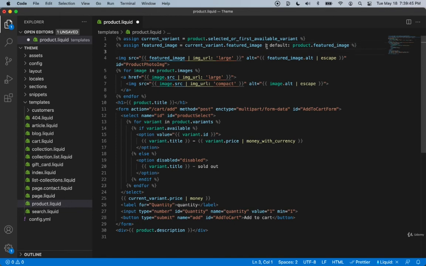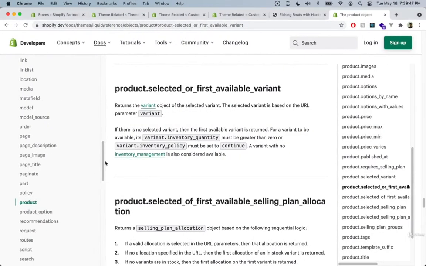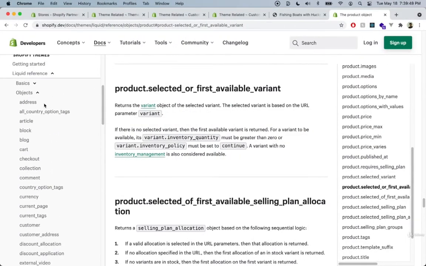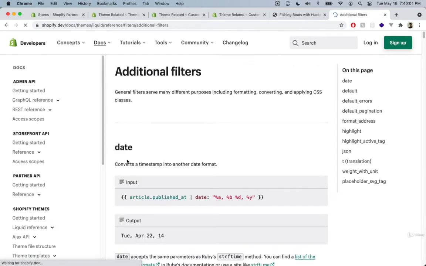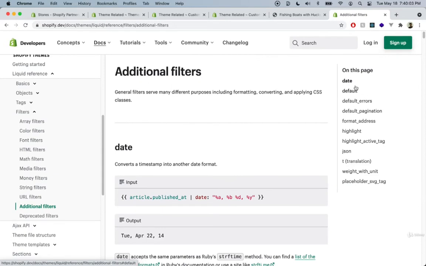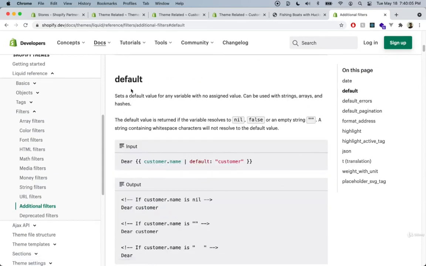Again, we're using the filter symbol here, and we can go over here in our documentation. We can close this and we can see filters. The default filter will be in the additional filters, and it is right here on the right side. And we can see that the default filter sets a default value for any variable with no assigned value. So filters are a way for us to do additional operations with the liquid variables or any value that we have inside of a liquid.